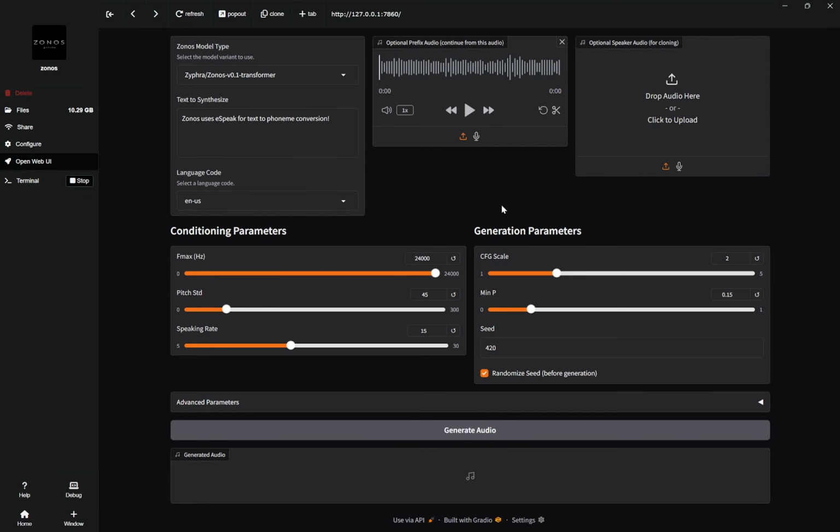So this is everything and I'll explain everything one by one. This optional prefix audio, continue from this audio, just keep it as it is. You can see this is blank, but I guess it somehow helps. The model that is installed here is only one, the transformer. There is also another model which is the hybrid one. It is slightly faster, but when you are using Pinocchio, you get the transformer one. And this too is pretty fast, and I'll generate and show you the real-time speed as well.